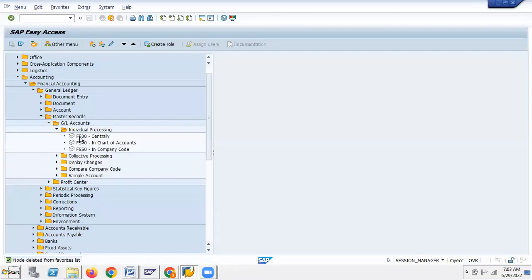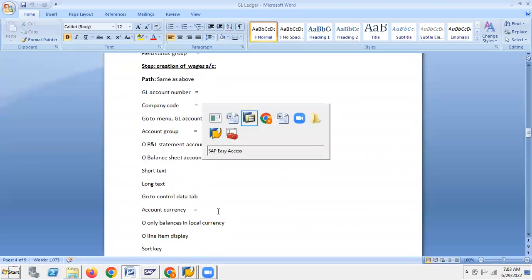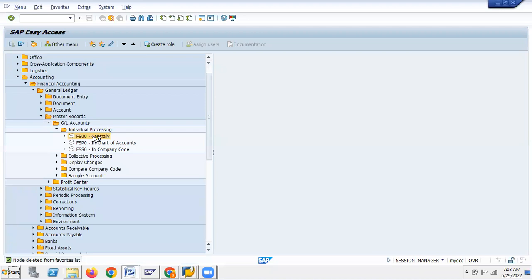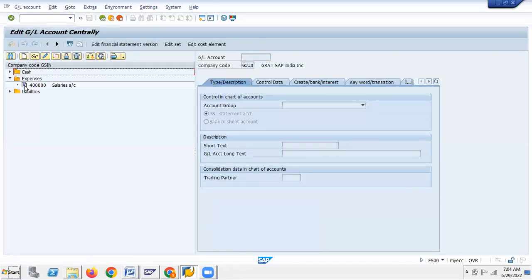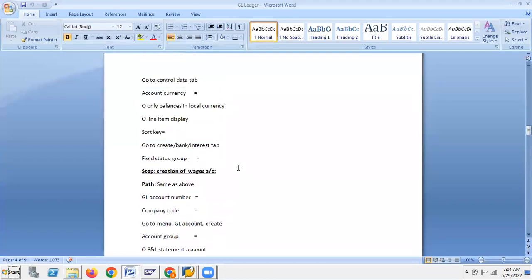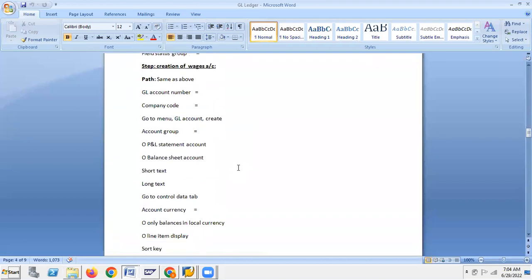So yesterday we discussed the creation of general ledger accounting. This is the path, right? You remember, we created till wages, right? You can see. We created till salaries, till here. So I'm going to create wages.